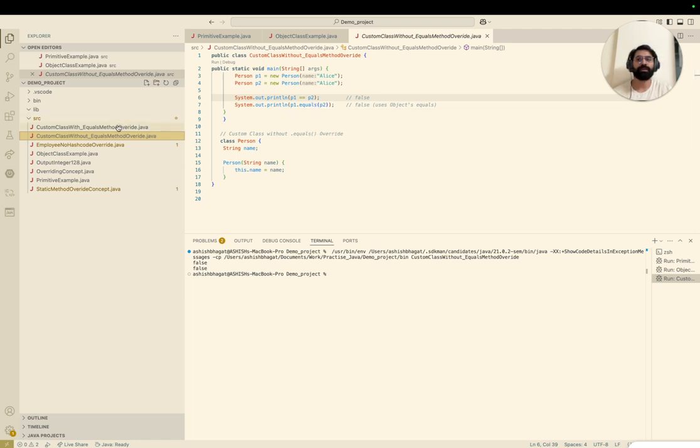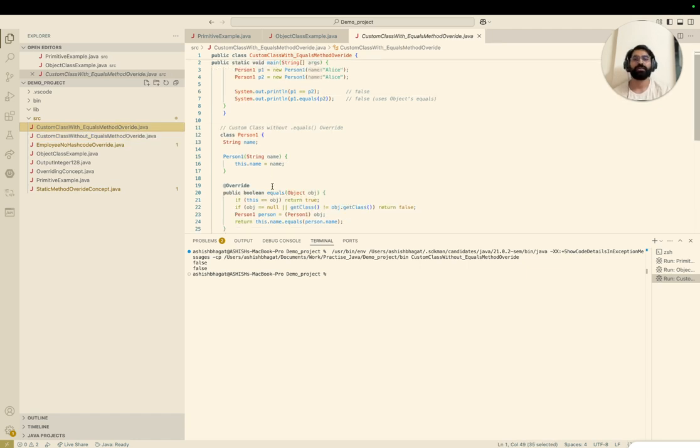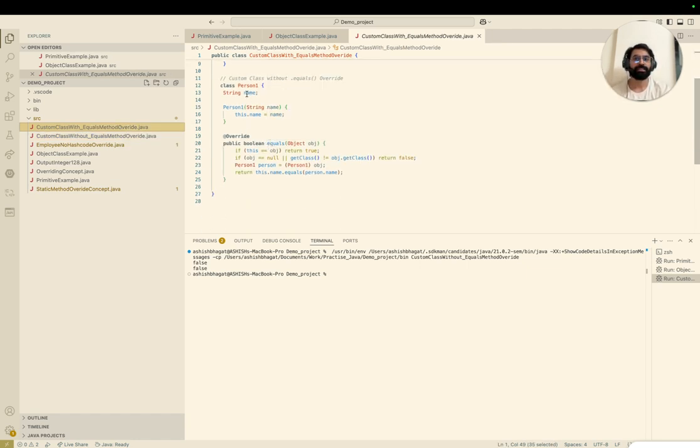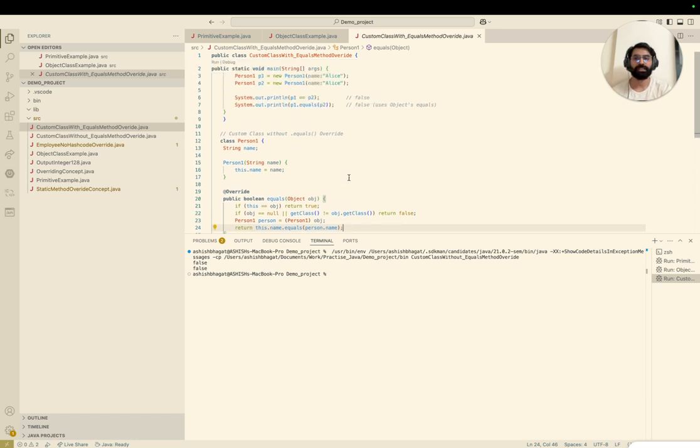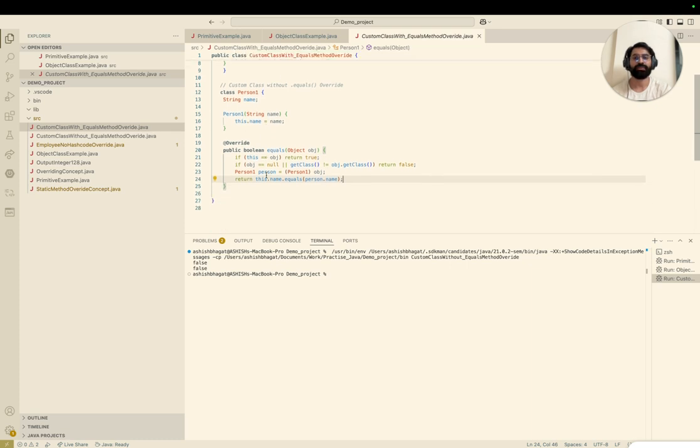Now let's see an example where we simply override the equals method in this Person class. Here we are overriding the equals method and adding some logic so that it checks the name, that is, the content. Name is the property in this Person class, so we are overriding it to check the content. Now you can see p1 is Alice and p2 is also Alice, and the code is similar; only we have overridden the equals method.